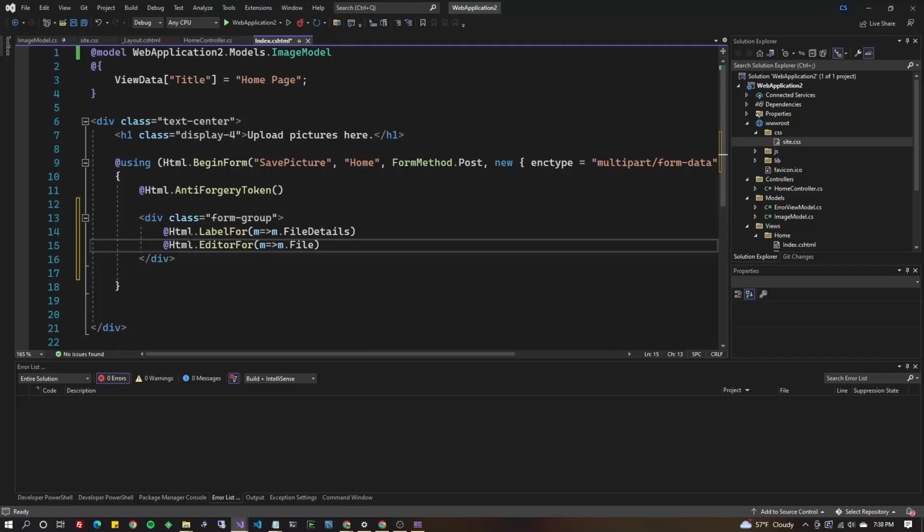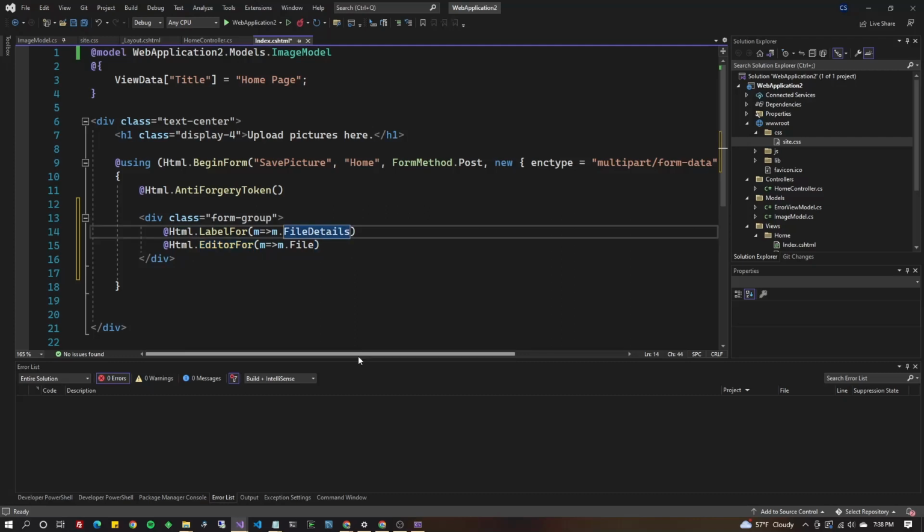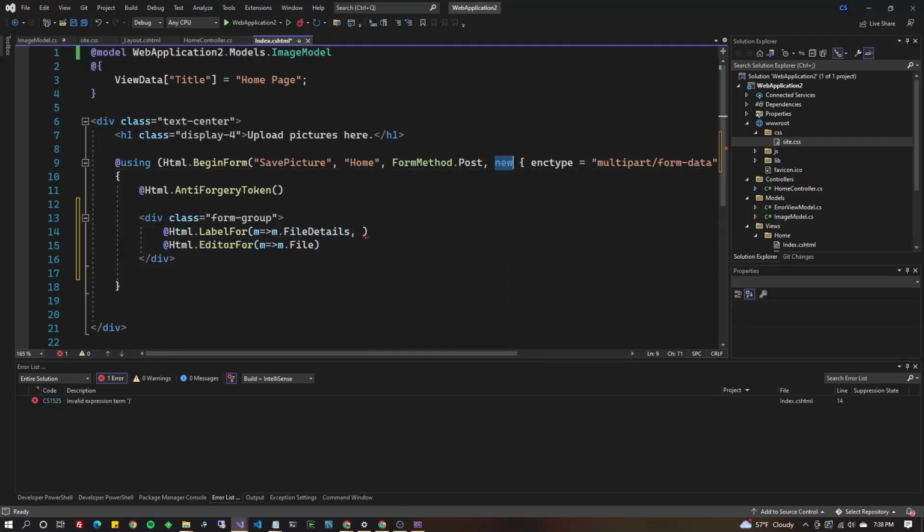What we have now with this HTML helper is we can also add additional CSS to just the label and just the editor. So let's do that as well. We put a comma, and then just like how we did up above, we're going to create another generic object.